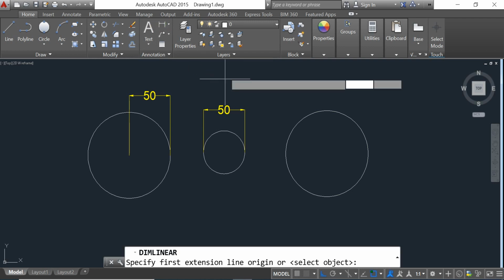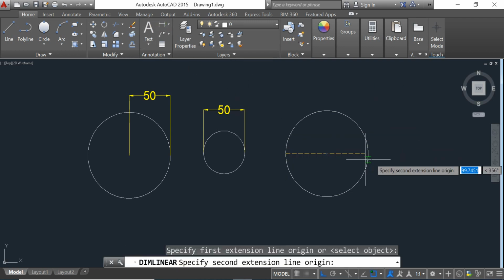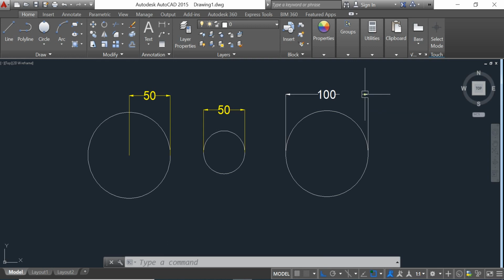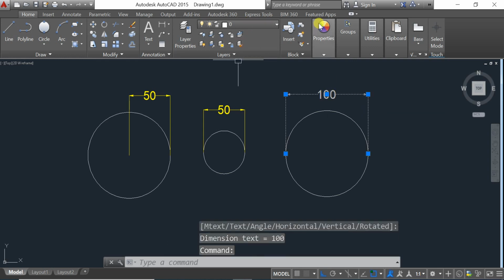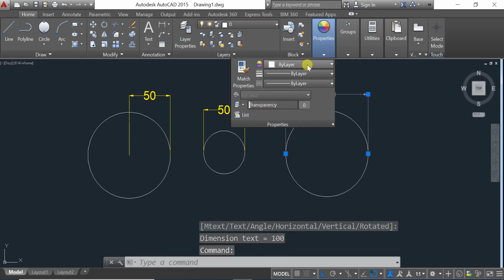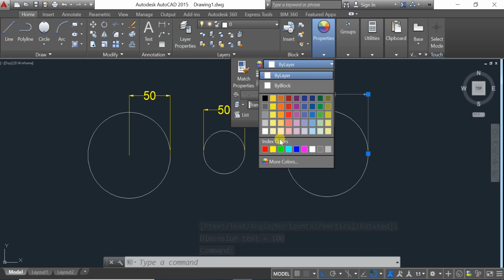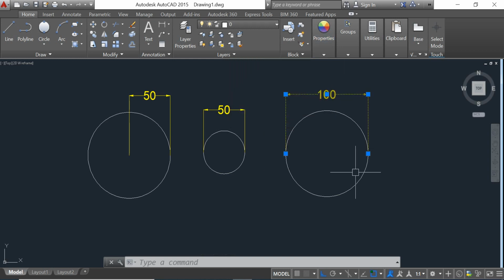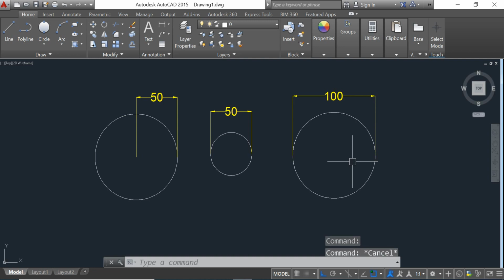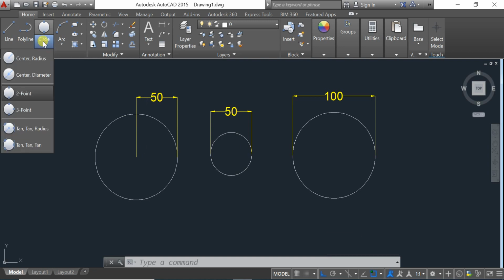Let's check the dimension of the diameter. Alright, it is 100. Change the color to yellow. So now we have 3 circles like this. So we go on to draw other circle options.